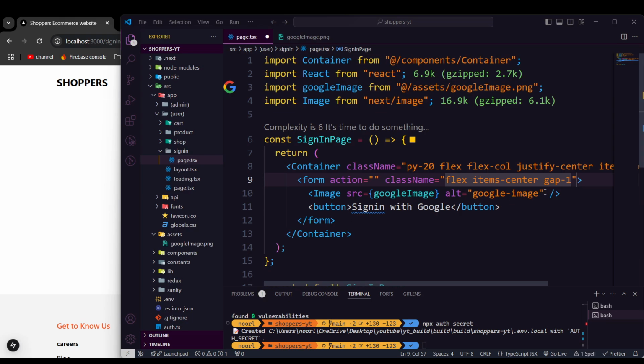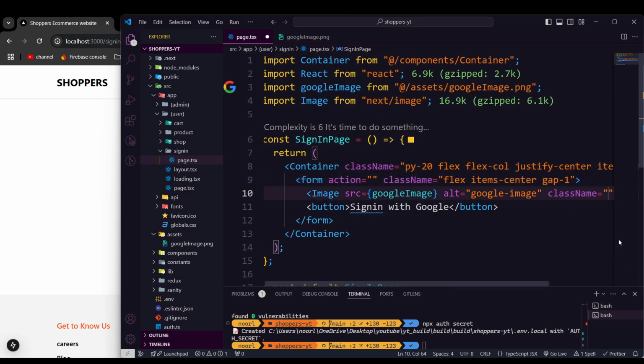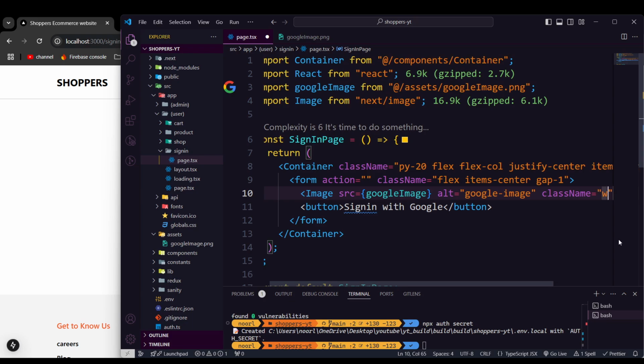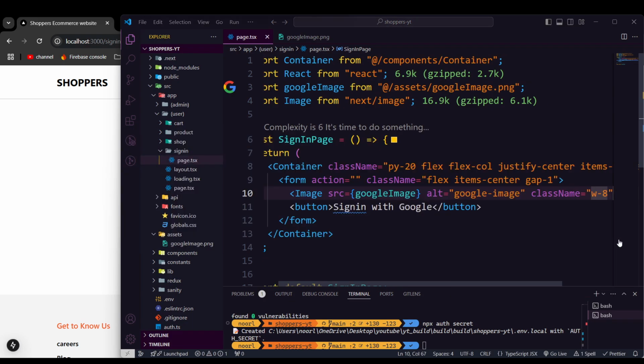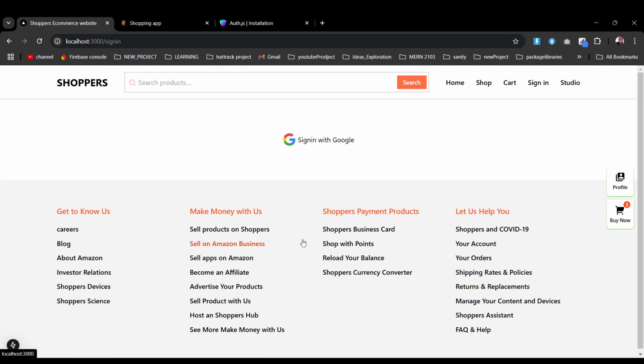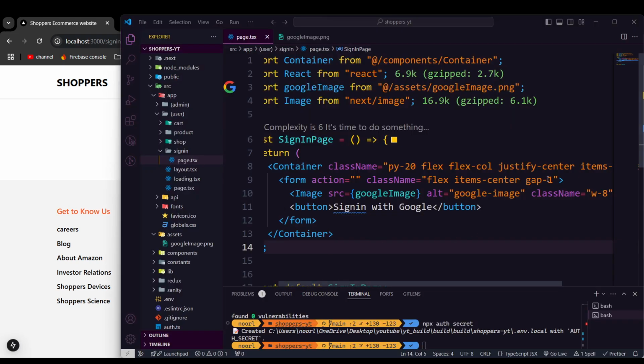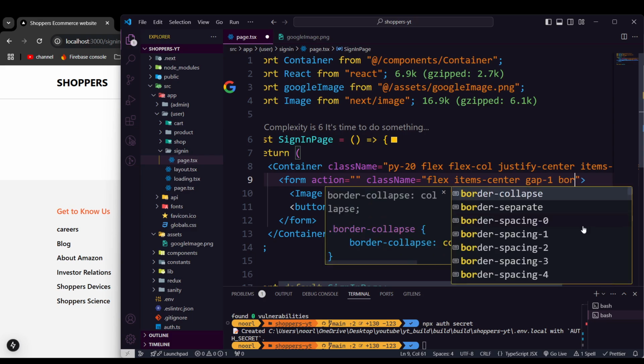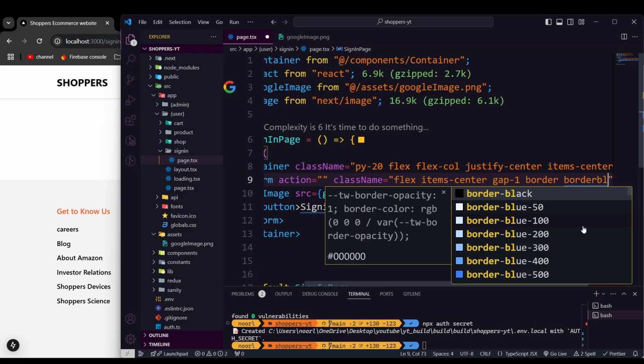And before going further, for that image, put a class name over here. I'm gonna make that width of 8. Okay, small image ratio, so that you see the image, it will not freak out right now. So now we can just go and grab some class name more here. So that time you'll put the border should be blue of 500.